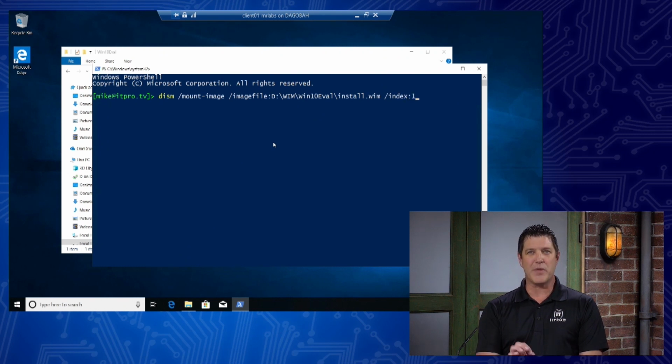/index:1, because remember, within a WIM file, you can have multiple images, right? I want to tell it which image I want to mount up that I'm working with. In my case, that's index number 1, /mountdir or mount directory: D:\mount, and I'll hit enter.